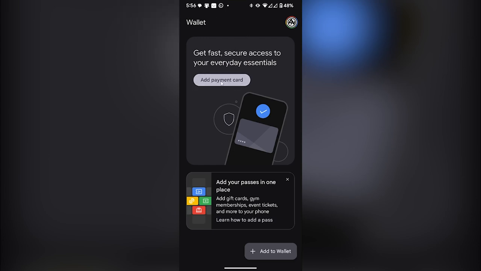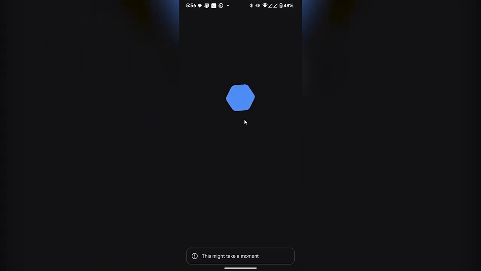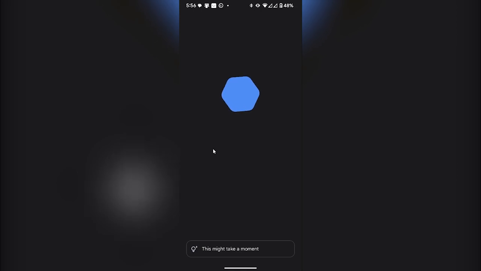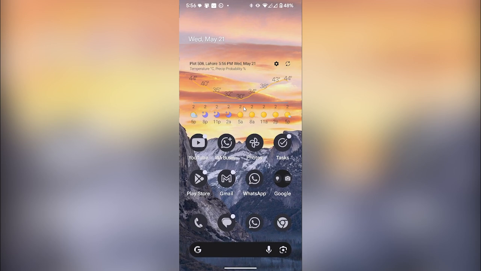So once you open your wallet, click on add a payment card and enter all of the necessary information about your card. For instance, your card number from Revolut, each and everything. Once you input all the information and once your card has been added, then you can use it for tap and pay into stores and wherever you want. And that's how you'll be able to pay with your Revolut virtual card.